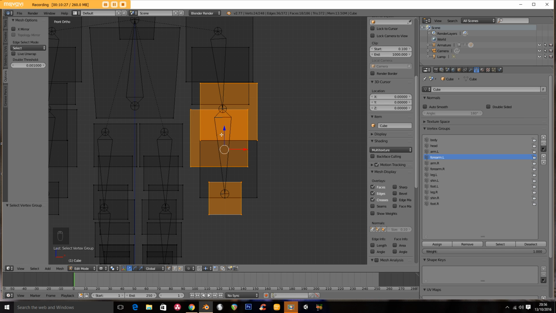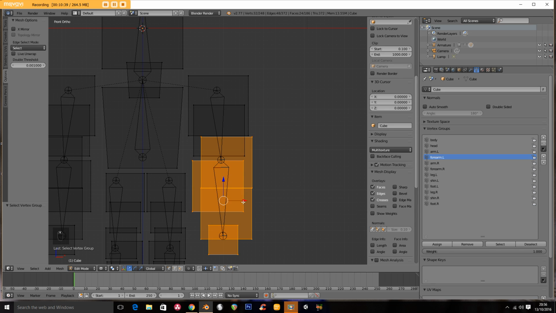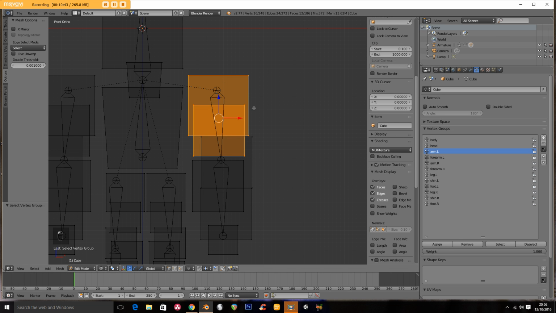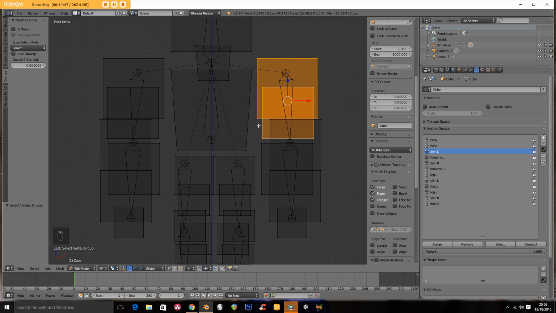And you can see that these verts are not selected. So if I go B and draw a box around them and then go assign, then all of these verts have been assigned to that bone. So now I'm going to go A to deselect. I'm going to select arm.l and go select. And all these top ones are assigned to the top bone, so that will work. So let's check the other arm.